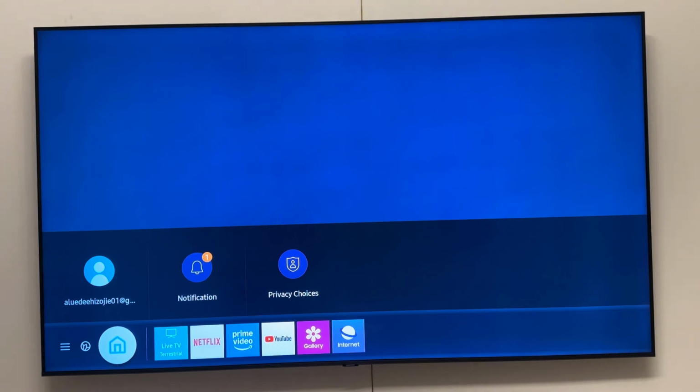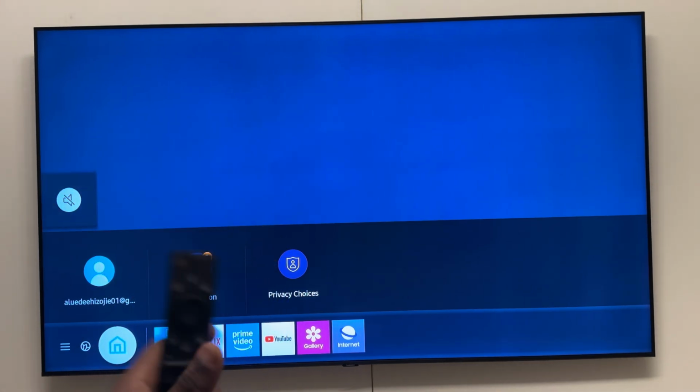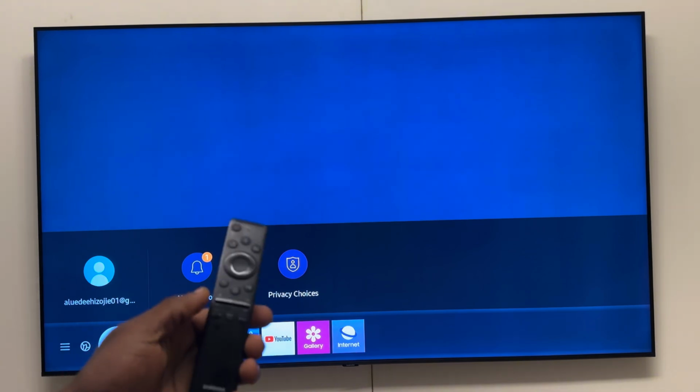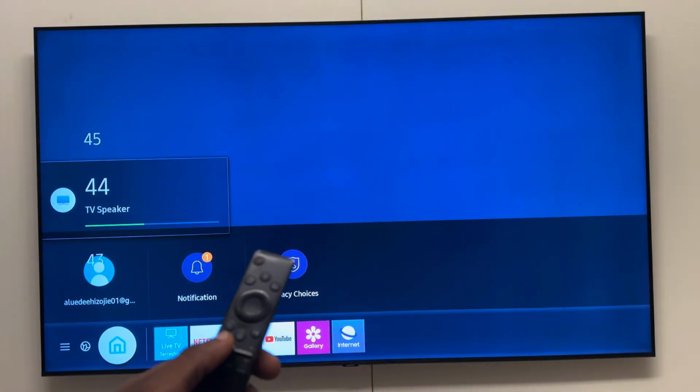So the first thing is to check if your TV is not muted. So just try to increase the volume. So if it is muted, you are going to see something like this, as you can see. So click on this volume control button to unmute it or just increase your volume.